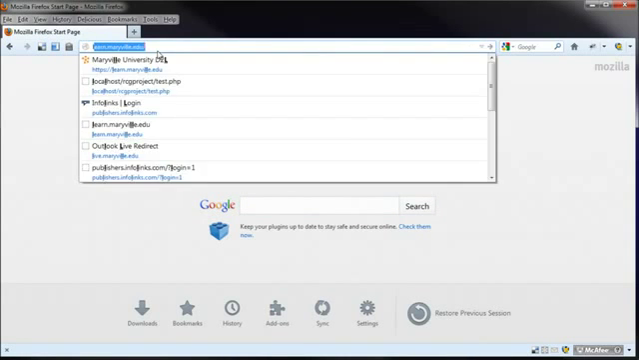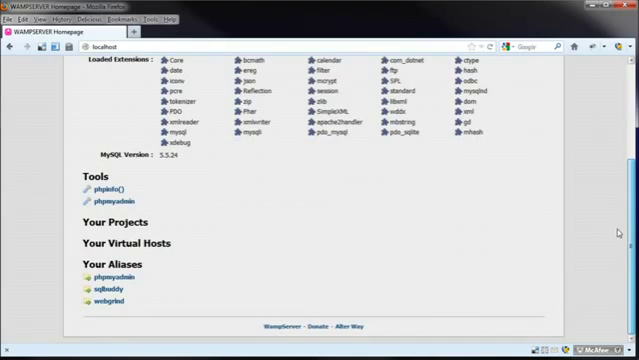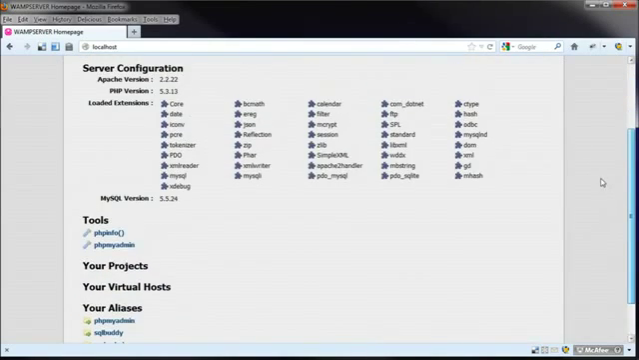So now if we just type localhost, you can see that if this screen comes up, then you've done everything correctly. So you should see basically this is kind of your dashboard for WAMP.